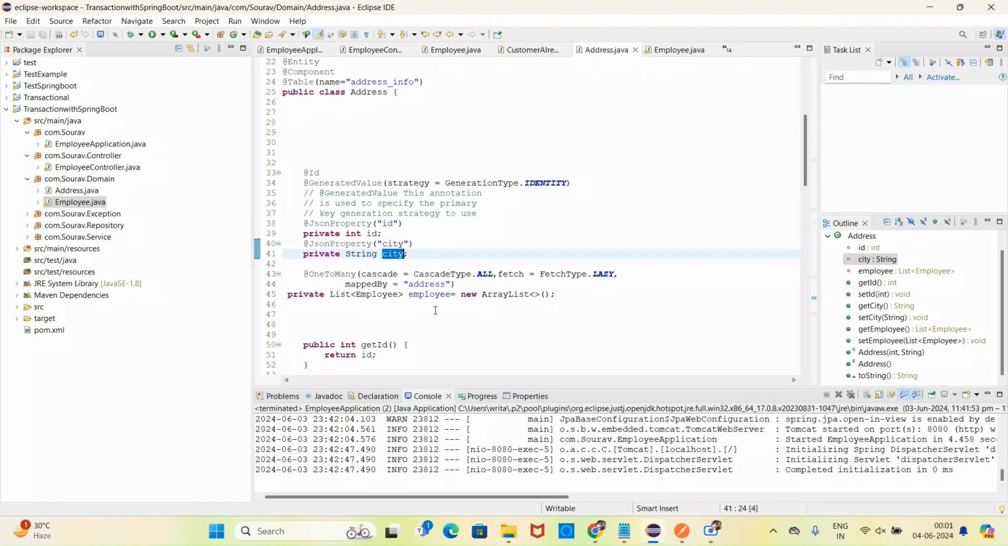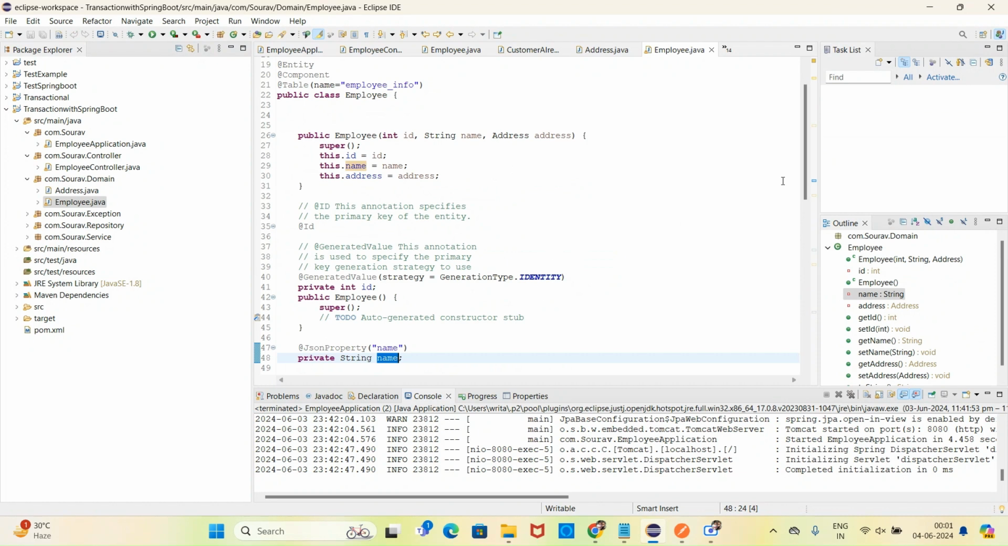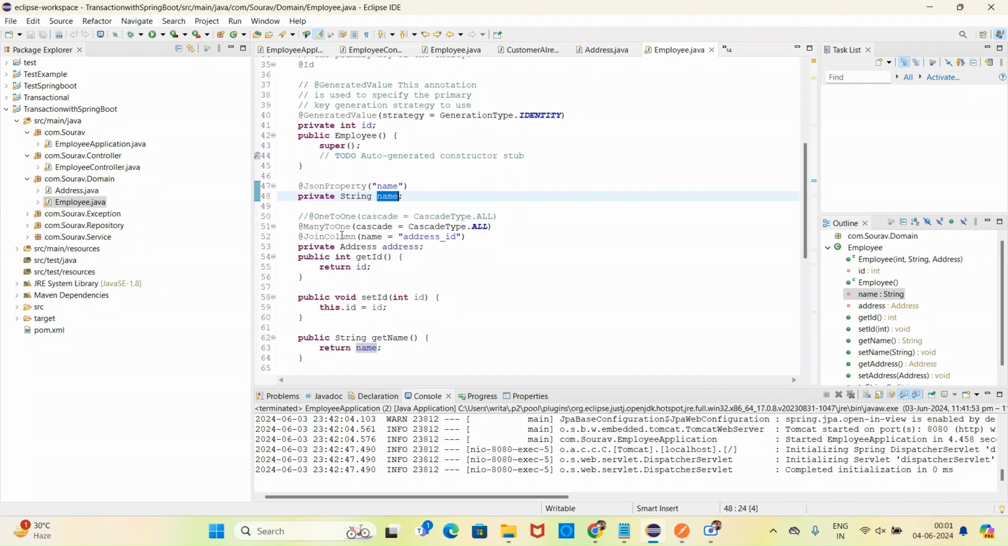Let's say 10 employees, 30 employees, 20 employees, 1,000 employees, whatever employees I want to add to the database, those employees should be associated with one city. So that's why here, if you see, I am keeping the annotation many to one. Whenever I give many to one, that means a particular class is associated with only one particular address. That means many employees are associated with one address. So that's why I'm keeping many to one, and I'm giving the cascade type all.